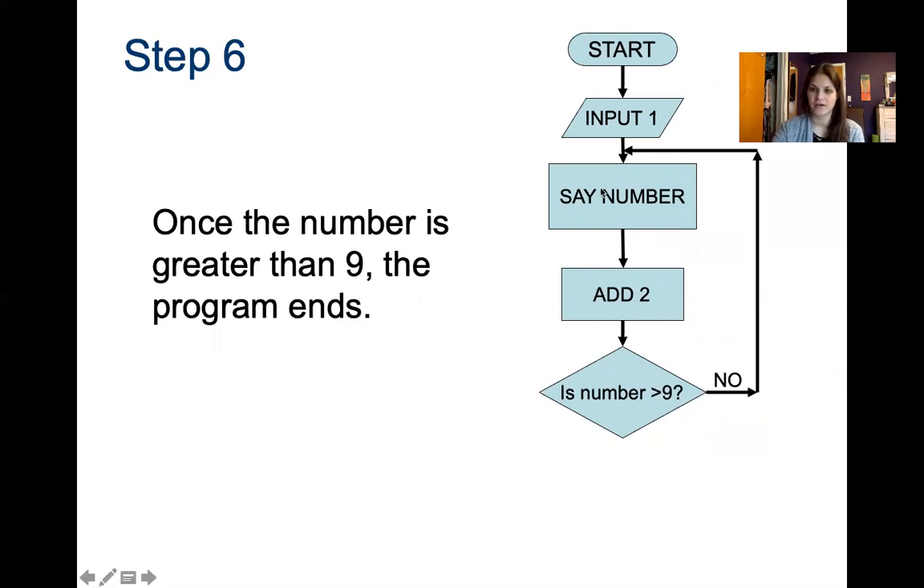So you go back up, say 5, add 2, that's going to be 7, say 7, add 2, that's going to be 9, say 9, add 2, that's 11. So at that point, the number is greater than 9, and so we would end the program. So that's one example of how you could create a flowchart that counts from 1 to 9 by odd numbers.